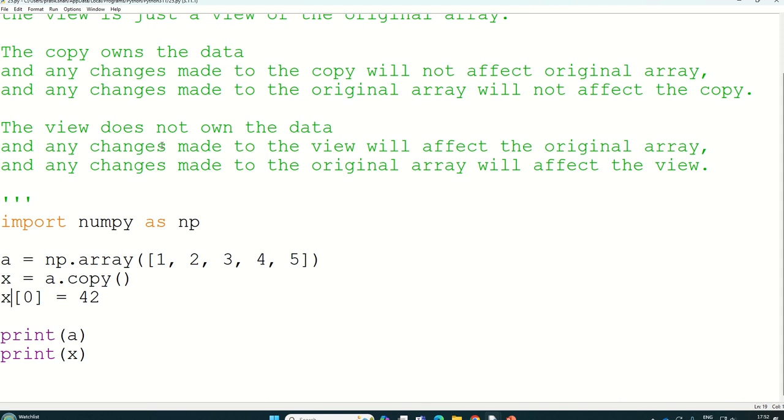Okay, and next thing is, what is the meaning of view? The view does not own the data. Okay, that means any changes you make with the view will affect your original array. That is the first point. And any changes to your original array will also affect your view.